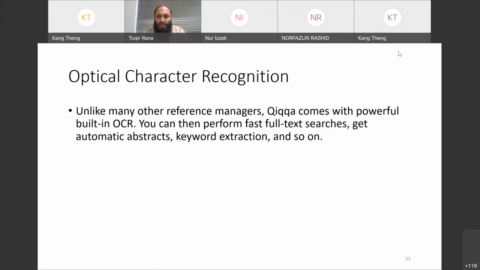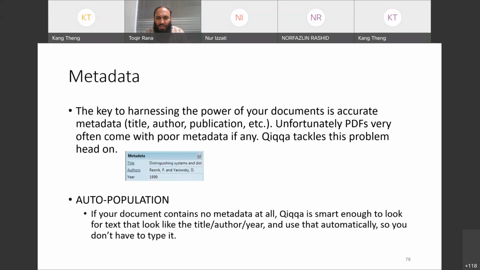Optical character recognition: unlike many other reference managers, Kika comes with powerful built-in OCR. You can then perform fast full text search, get automatic abstracts, keyword sections, and so on. This is because some papers, the old ones, come as images. So Kika also works with the text in the images. It helps you search text in them, extract the abstract from them, and extract the keywords from such papers where the content is in images. It creates some metadata for you.